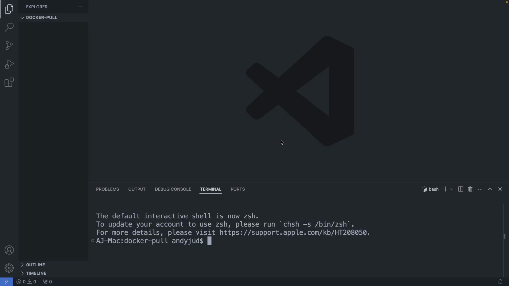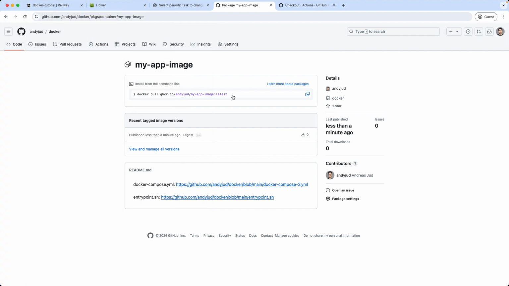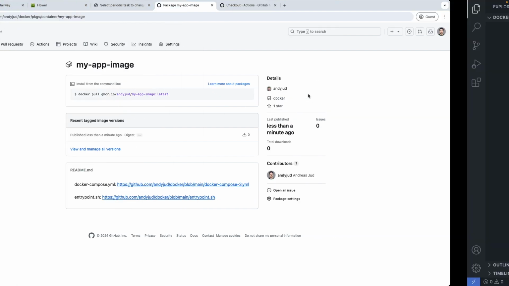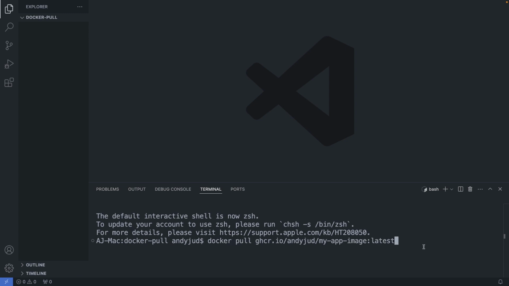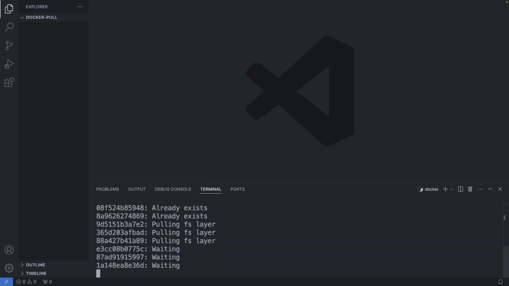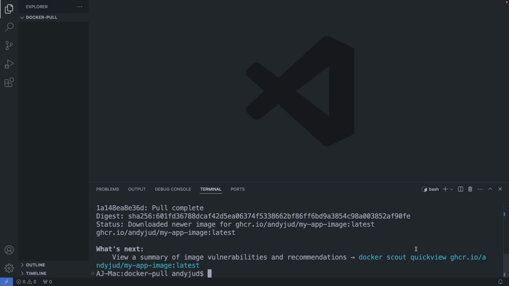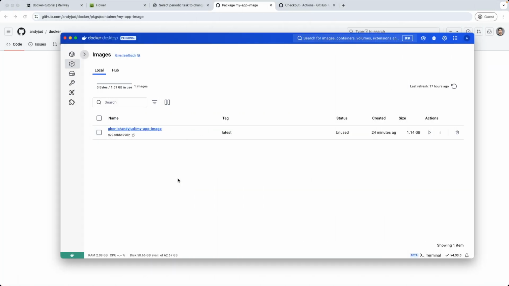I have here a new empty folder called Docker pull, and I'm pulling here now my Docker image. So I copy here the pull command, and download the image. Now we have this new image on our machine. Now let's add the Docker Compose file to run the containers.